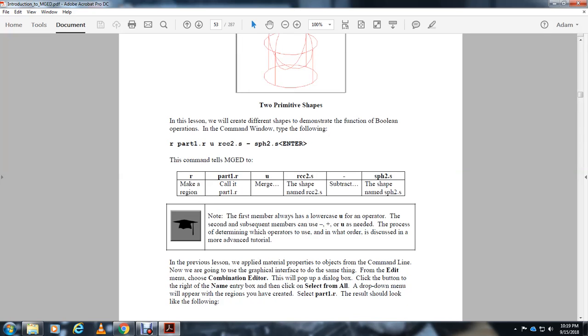Note, the first member always has the lowercase u as the operator, and the second and subsequent members have u with positive, negative or union as needed. The process determines the operator u in what order they discover in the more advanced tutorial.